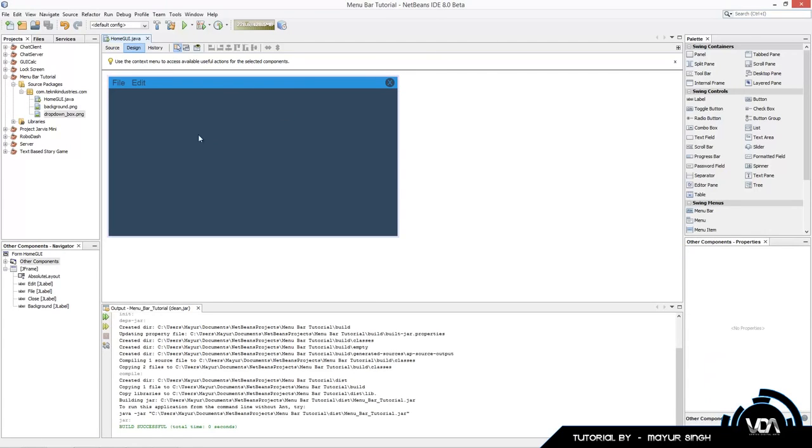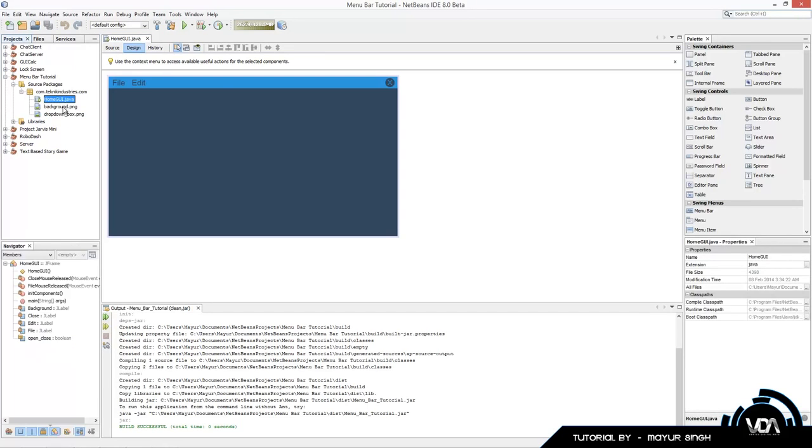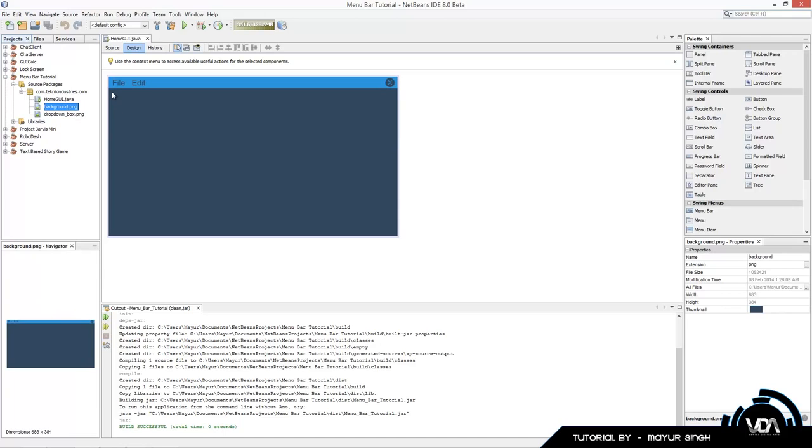So let's get back to the tutorial. Now we have three resources right here. We have the home GUI, which is a GUI form, background.png, which is exactly what you're looking at right now, and the drop-down box.png, which has a little screenshot at the bottom. It's just got one menu item, exit, and Control Q for a keyboard event if you guys want to add that.